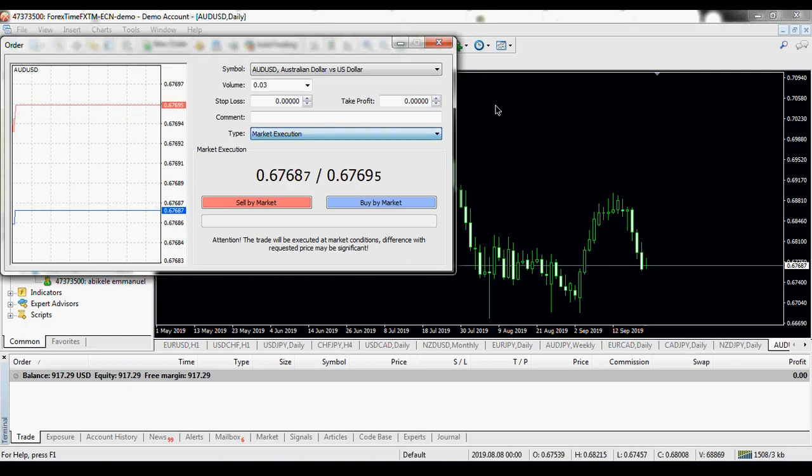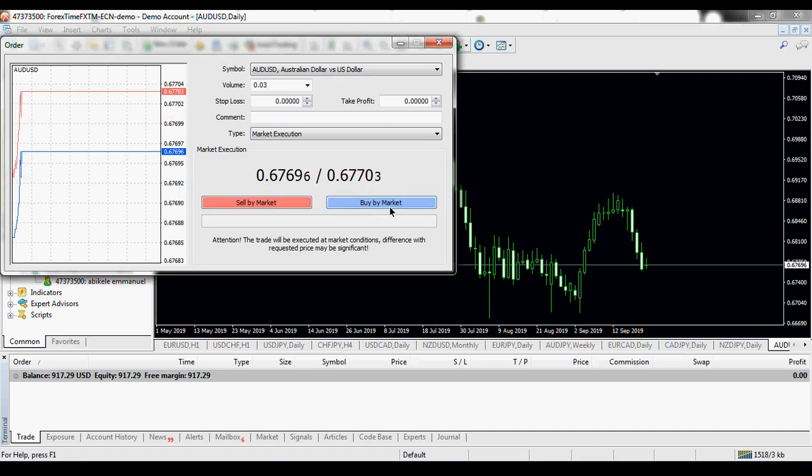So for example, now I'm looking at Aussie USD and I haven't done my analysis. Let's say I want to buy. My bias for this pair is to buy. So I will click buy. You have two options, either to buy or sell. But you have to do your analysis first. You need to know the trend of the market, the direction of the market.